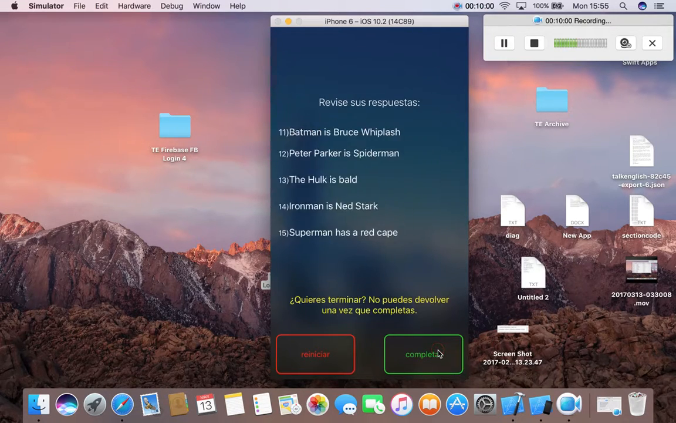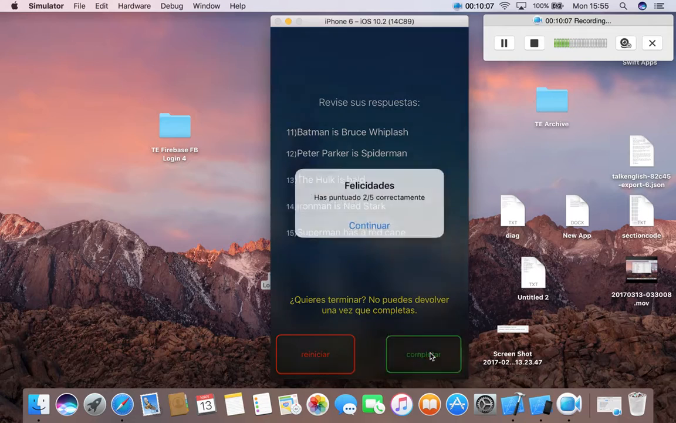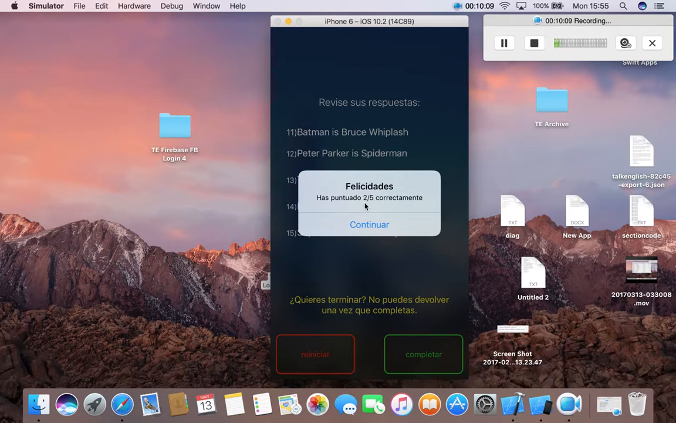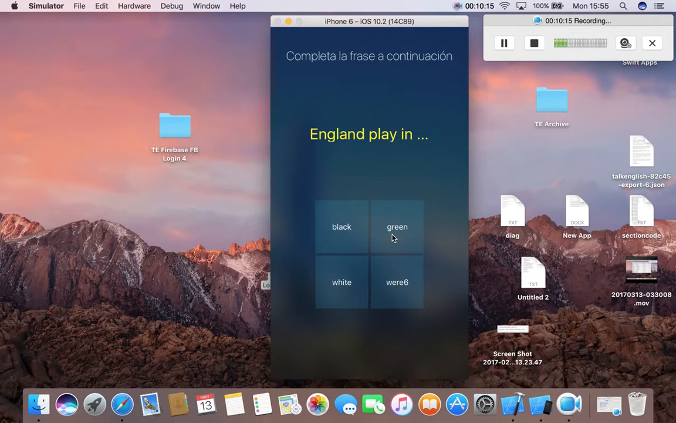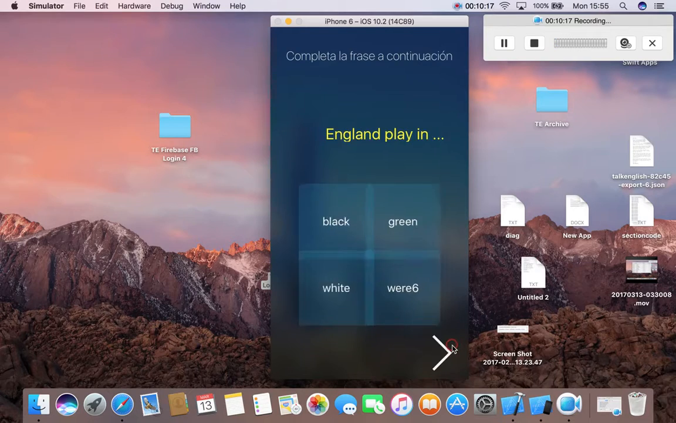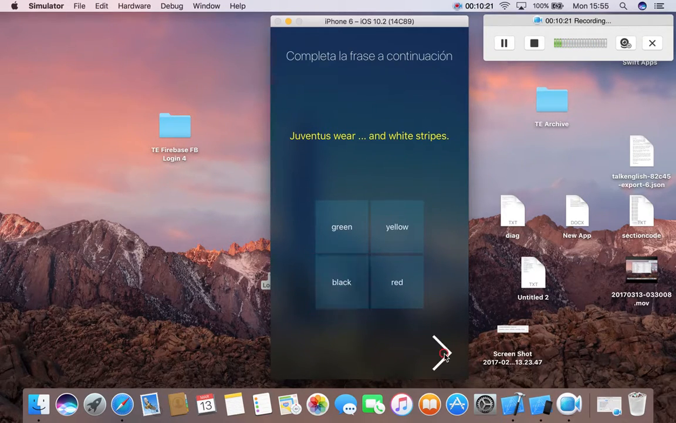So you'll see here, if you look, that I've probably done 2 of the questions right. So if we now complete, that's what we're told. We're told that we have scored 2 out of 5 on this one. So that's section 6. So what we'll do is I will quickly whip through this. I'm going to get some wrong on purpose. I'm going to get some right.